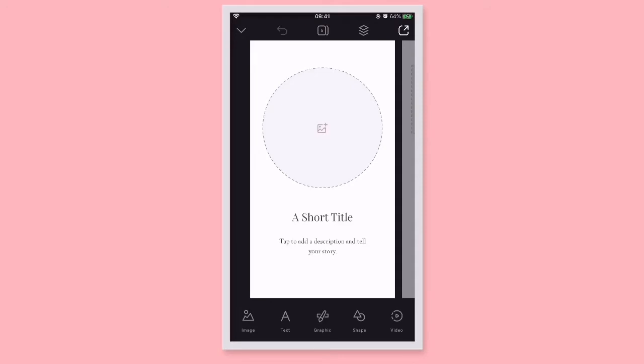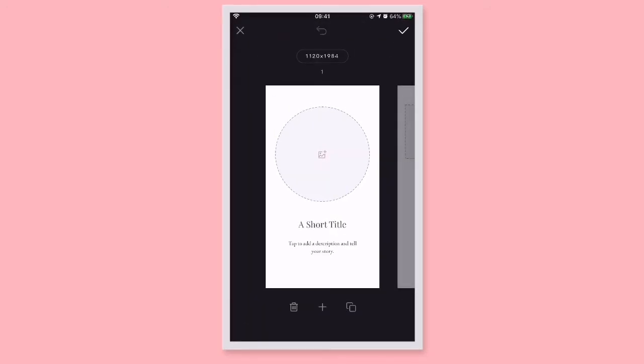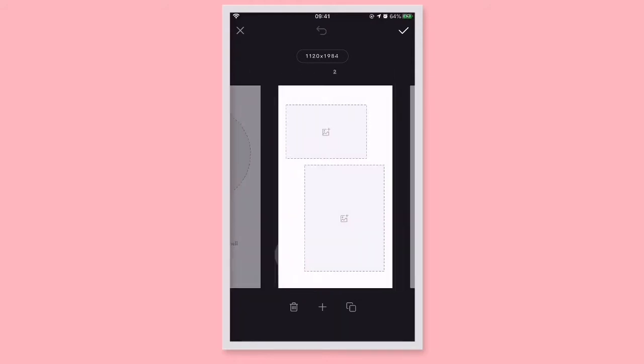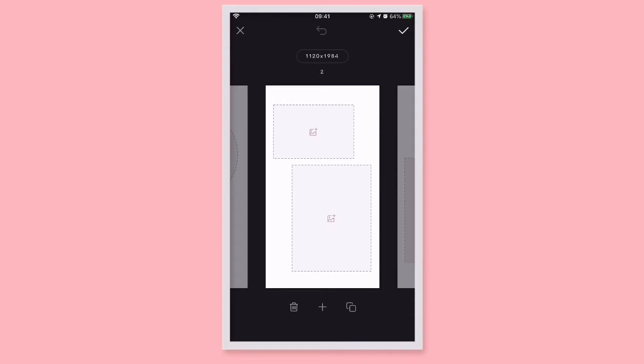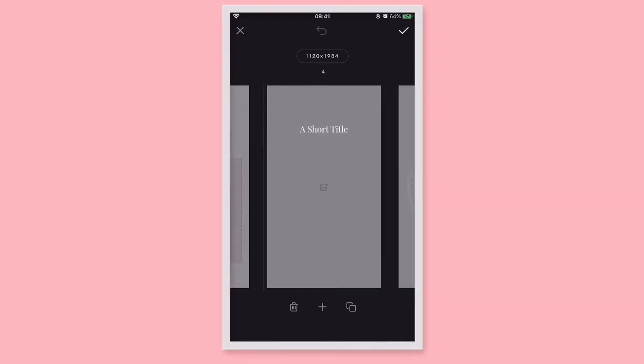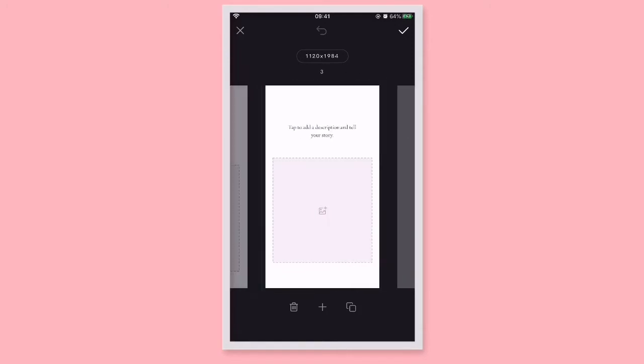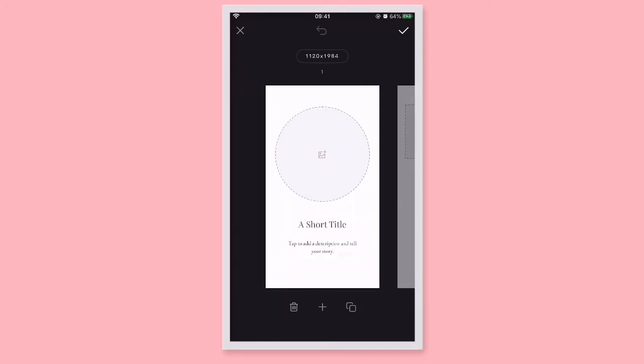Now, before we get into the design, I'm sure you're wondering what this little 5 means. Well, that means that there is more than one page in this Instagram story, which is great if you want to create more than one. Each of these pages is editable, and you can save them all as one story or save them individually.